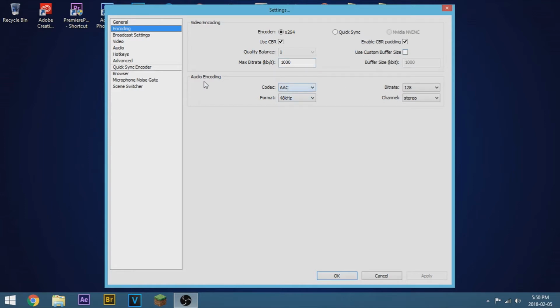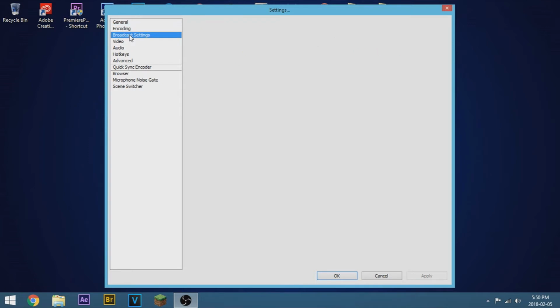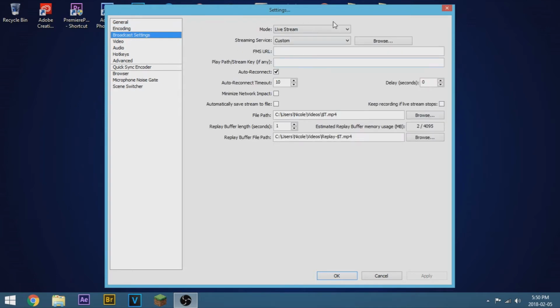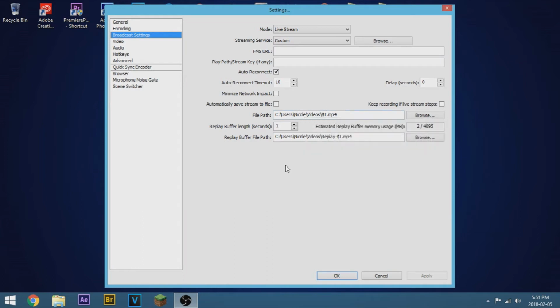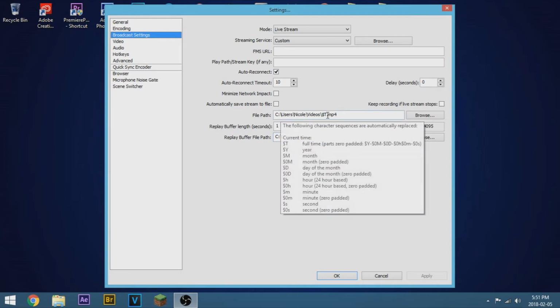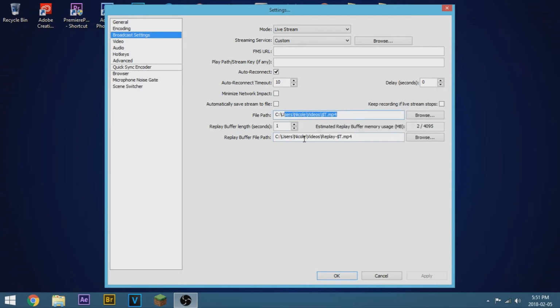For audio encoding, the codec is AAC. The format is 48 kHz, and the bitrate is 128. The channel is stereo. Now in broadcast settings, I don't touch any of this stuff because I don't live stream on Twitch or YouTube or anything. But in the file path, I have it set to videos, and it is a .mp4 file. So basically, file path is the only thing I worry about in this section.